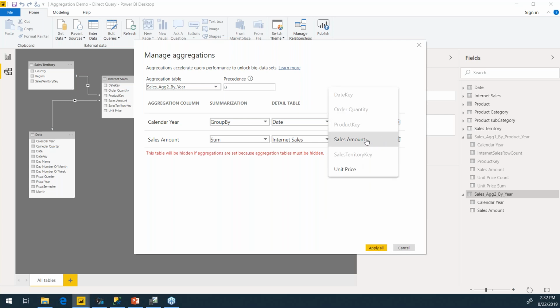By the way, if you make a mistake and you choose unit price, it's not going to return unit price instead of sales amount in your queries. It will just fail to use the aggregation. I actually found that by accident, that the aggregation wasn't being used, but thankfully it's smart enough to not use it. Okay, so I'm going to say apply all.